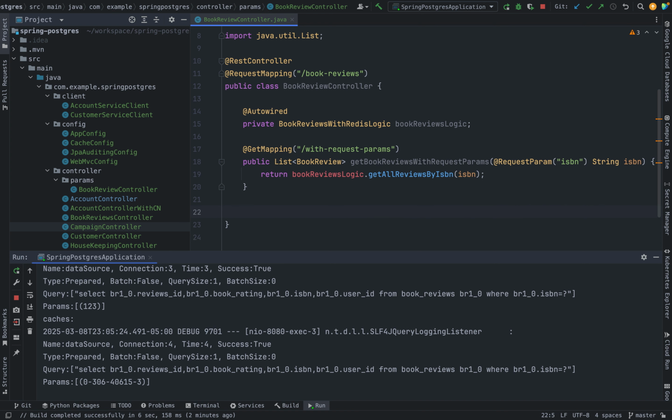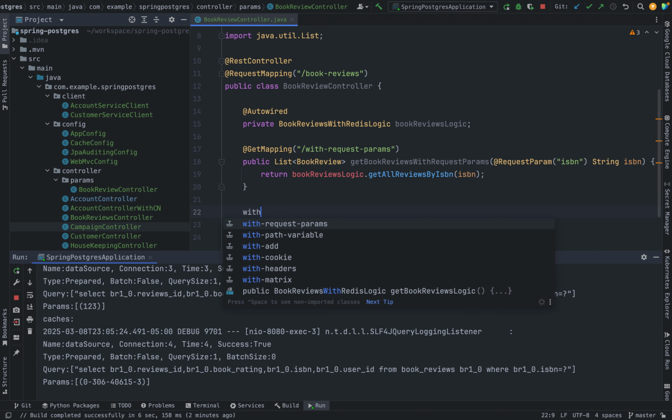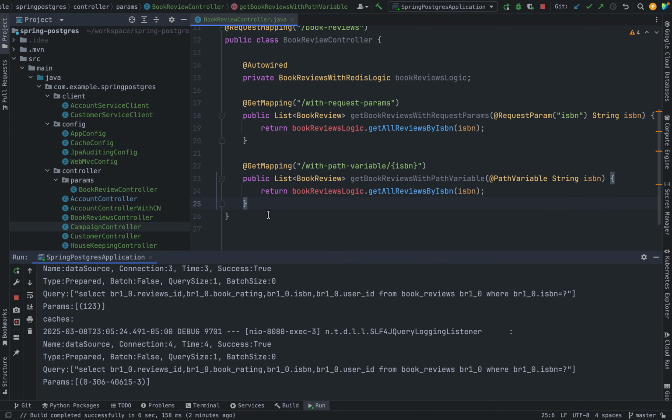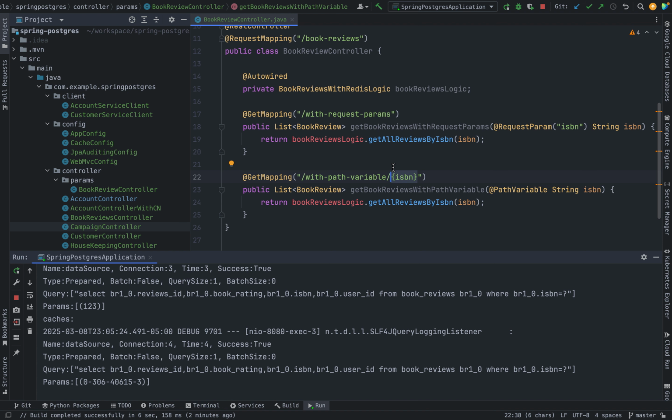Now coming back to the second type, which is using the path variable. Here's the logic for the path variable. What we're going to do is pass the property along with the resource endpoint. So basically your ISBN becomes part of your URL. You call book review with the path variable, and you pass the ISBN along with it.